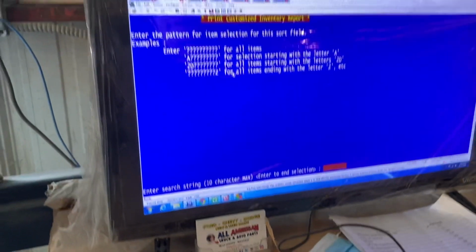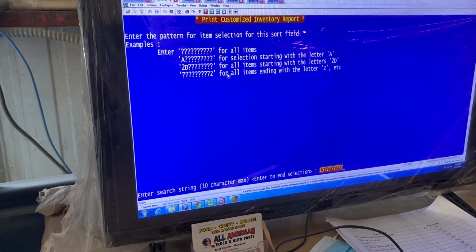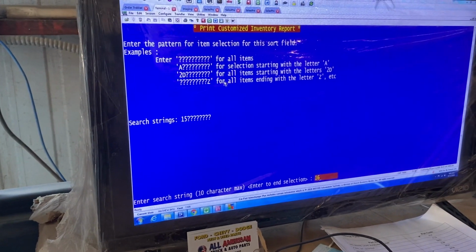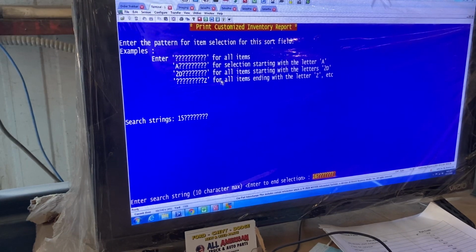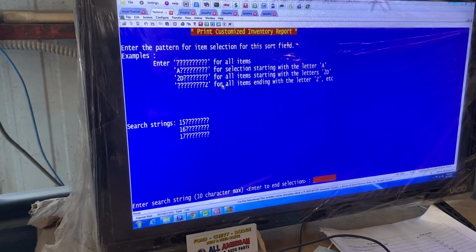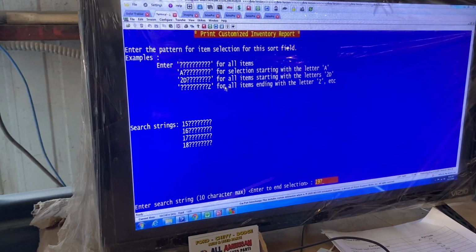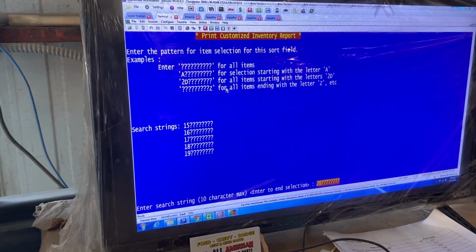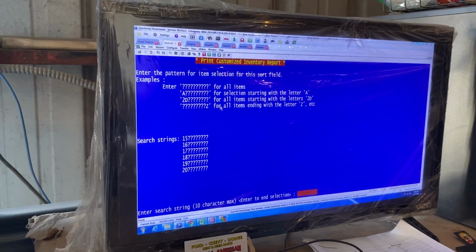And then let's pick 15 and then question mark. I just hold it down until it hits the end. Enter. 16 question mark. Oops. That's all I want to see. So now I'm going to hit enter.